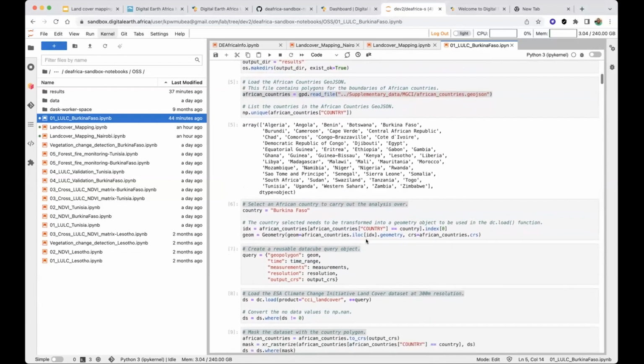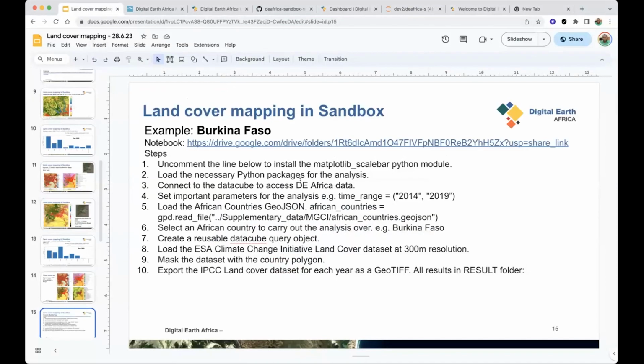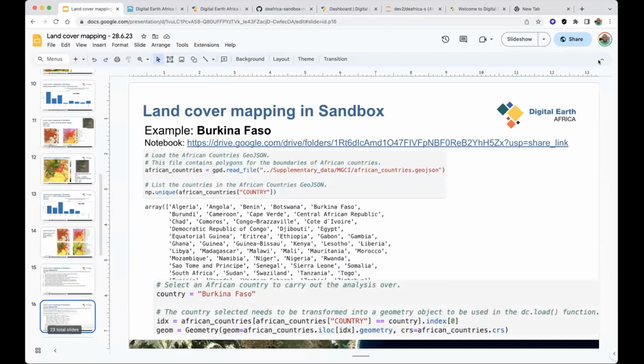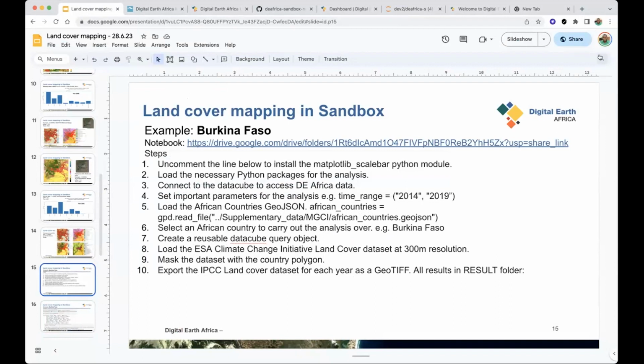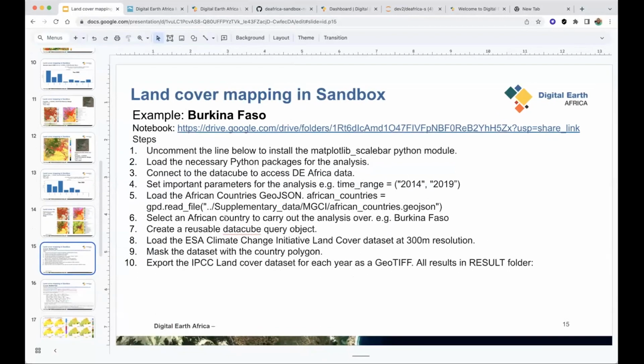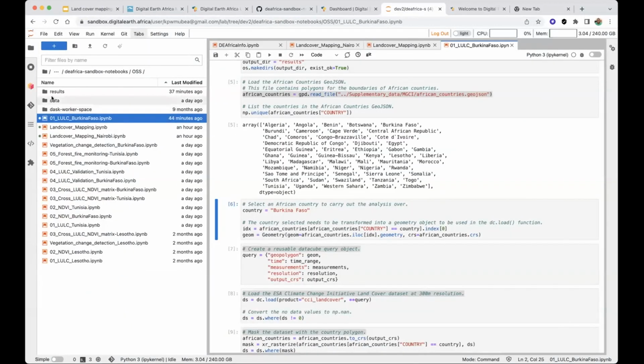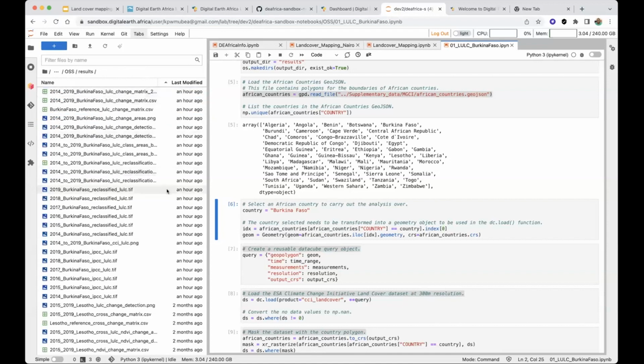For this particular case, we have the example for Burkina Faso, and you're able to see that you've loaded all the relevant parameters. You're able to set the dates, which are very key, and you can get the results in the different folders. We can load the data from either land cover data and mask the data sets and export the results in a particular folder, which is called results, which has all the results. So for example, results for Burkina Faso, they'll be able to run in that particular notebook.